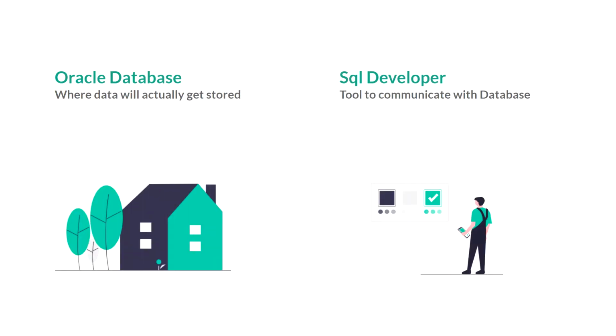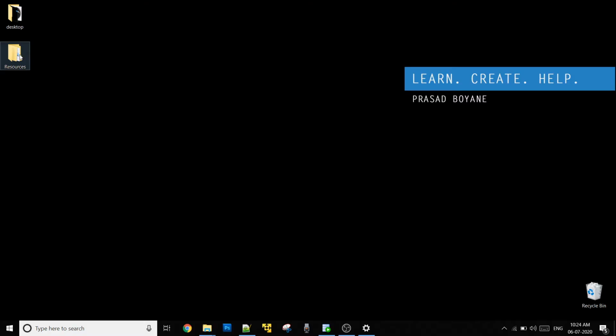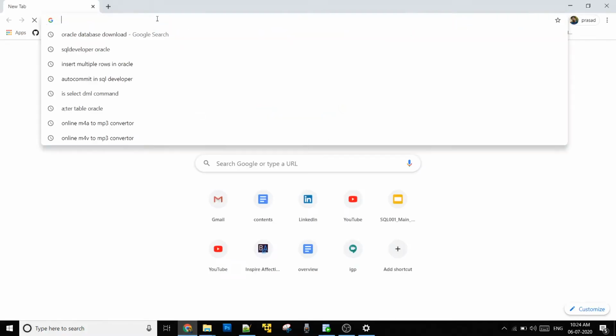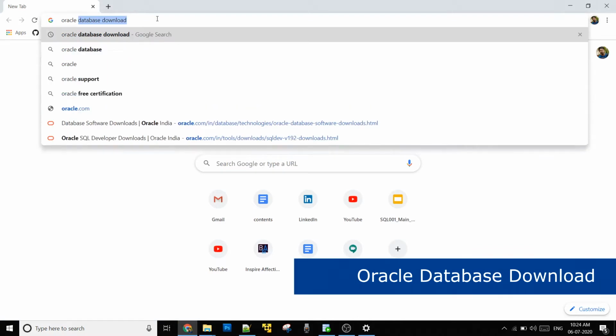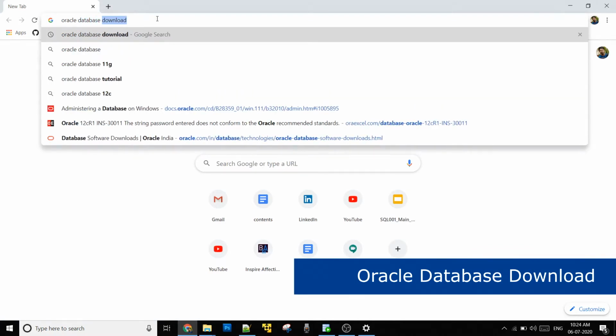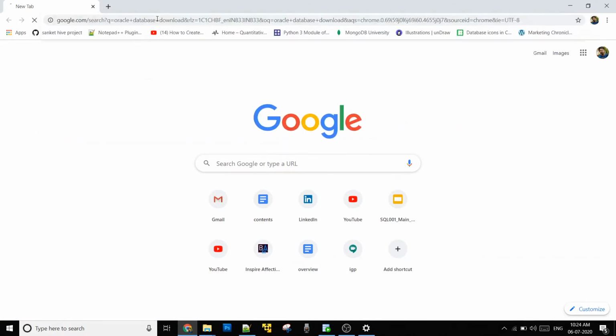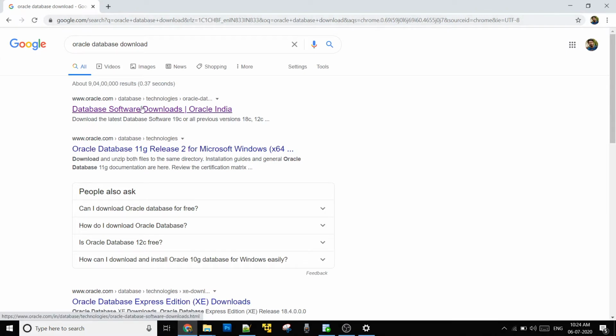For setting up the environment, we'll have to install two pieces of software. First is Oracle Database and second is SQL Developer. Let's see how we can find and install Oracle Database first. In your internet browser, simply type Oracle Database Download. The top link will redirect you to the official download page of Oracle.